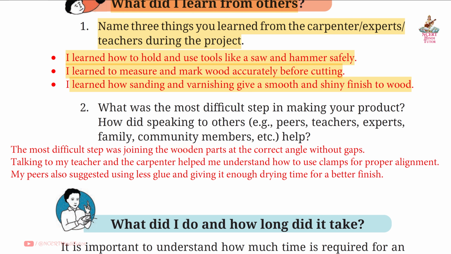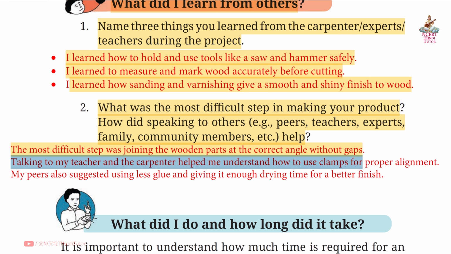Question 2. What was the most difficult step in making your product? How did speaking to others, for example peers, teachers, experts, family, community members, etc., help? Answer. The most difficult step was joining the wooden parts at the correct angle without gaps. Talking to my teacher and the carpenter helped me understand how to use clamps for proper alignment. My peers also suggested using less glue and giving it enough drying time for a better finish.